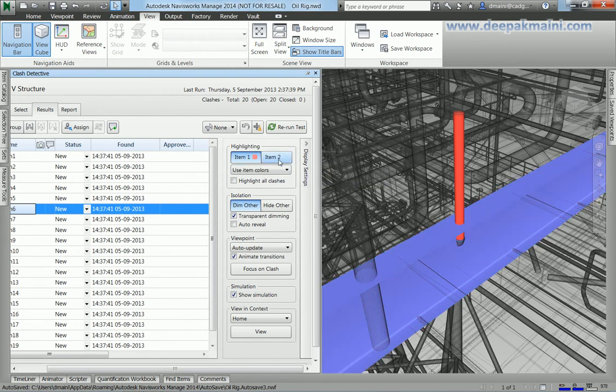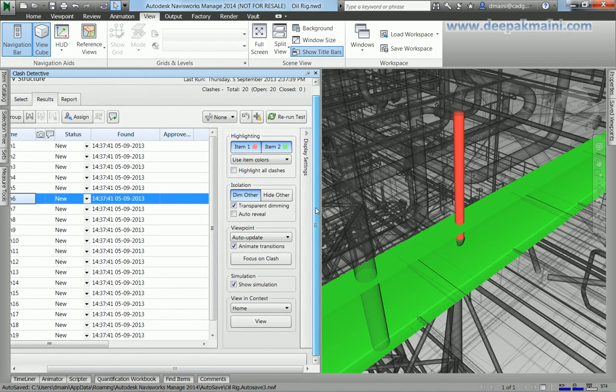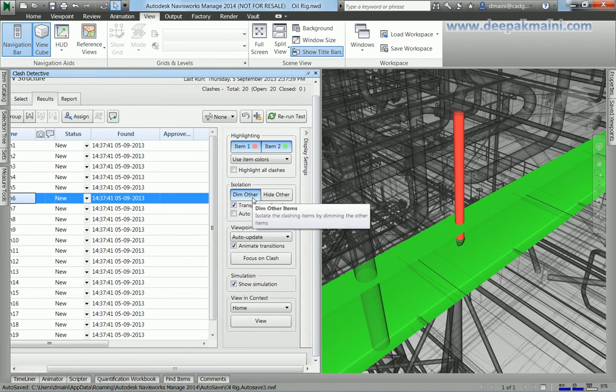If I turn this item 2 off, it basically starts using the display color only for the first selection. The second selection won't be displayed highlighted. I can also pick highlight all clashes, which is not what I'm going to do here. By default, dim other is turned on, which means all the other objects around these clashing objects are dimmed.